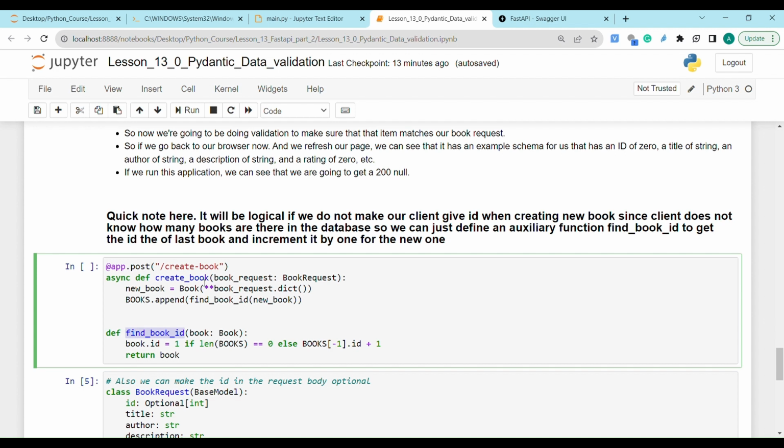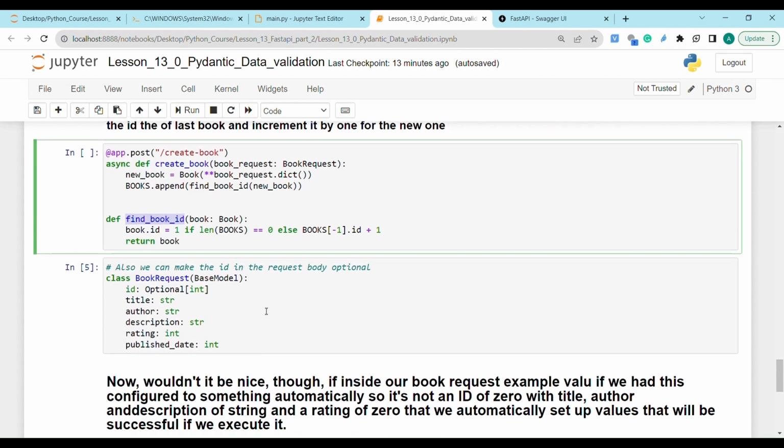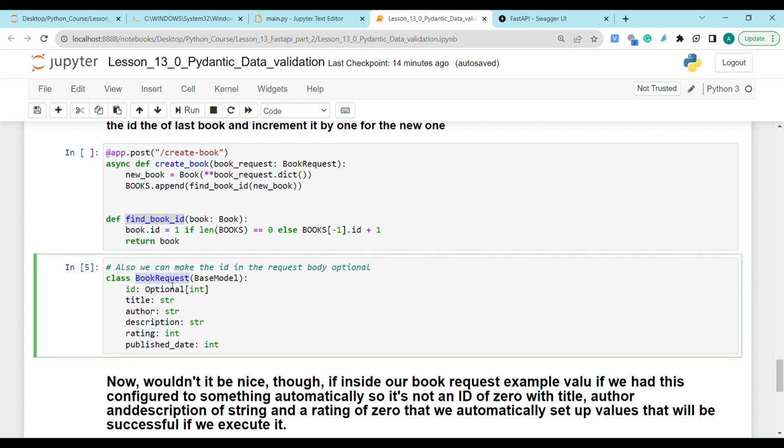So this is going to be now the books append find book ID new book. So we are going to say that the ID is going to automatically be incremented by 1. So here, as ID is not necessary, we can already make it an optional parameter. So we are going to make it optional. We can just say that now our book in the book request, the ID parameter is going to be optional.